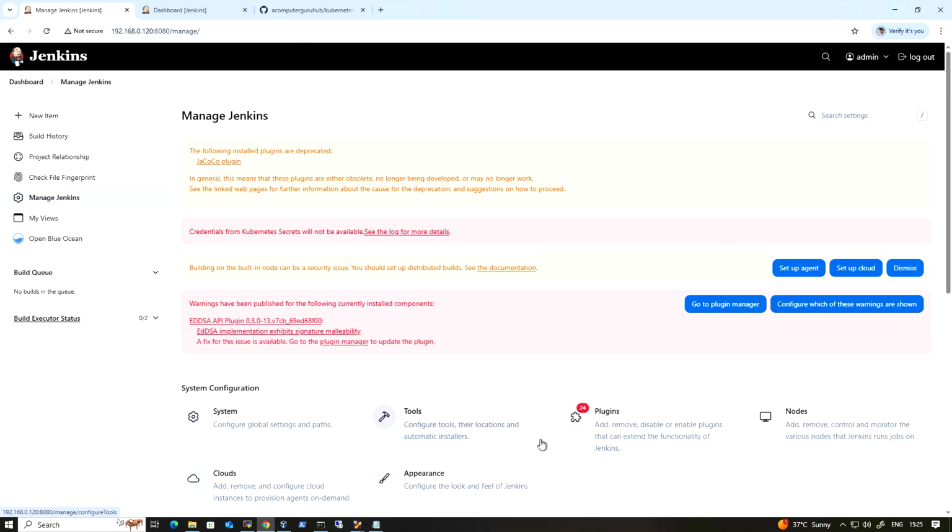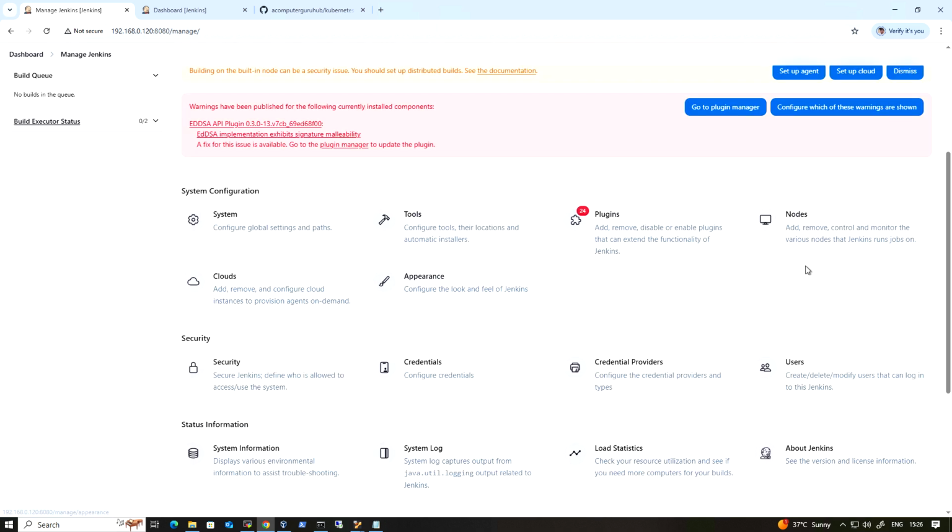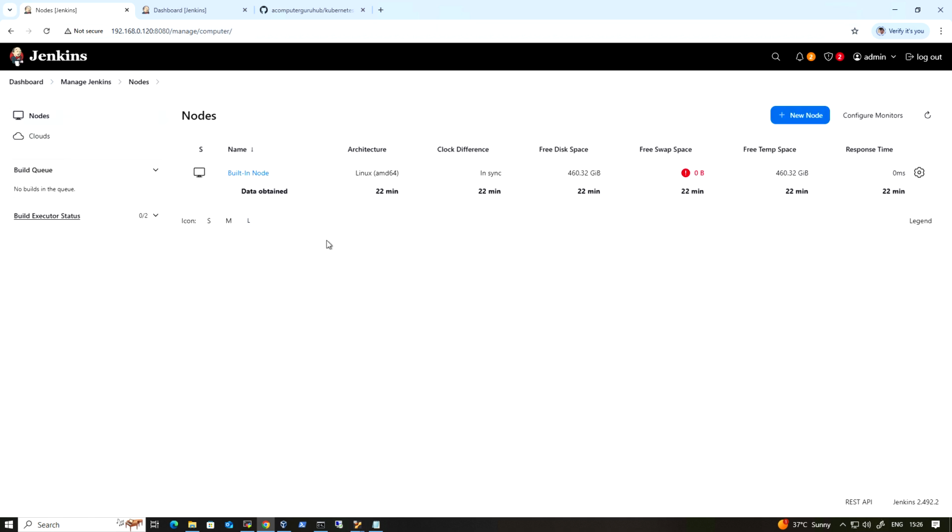Let us also look into the other options. If you want to add any node as a Jenkins agent, under here we can add a new agent as well. Currently we only have one built-in node, which is the Jenkins controller, and we will be running the pipeline script on this built-in node only.